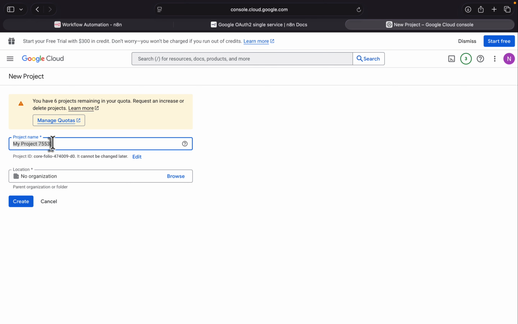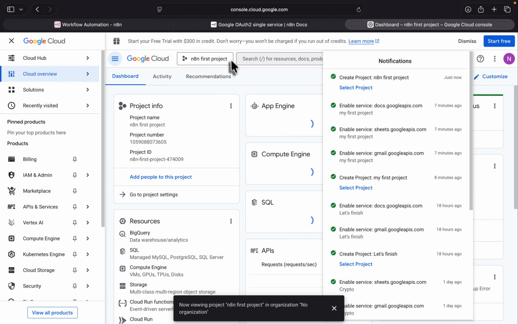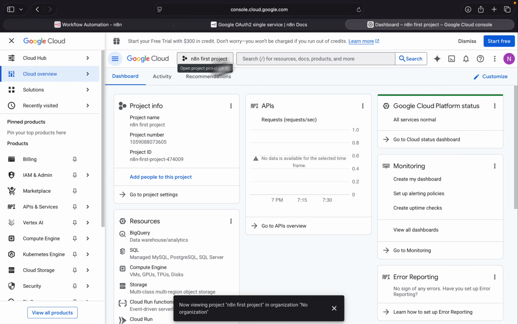Just click on this. Name your project, for example, n8n, first project, any name you want, new organization, and click on create. Make sure you select your project. On the notification, just click on select project. And in here, you should be able to see your project name, n8n first project, which is correct.